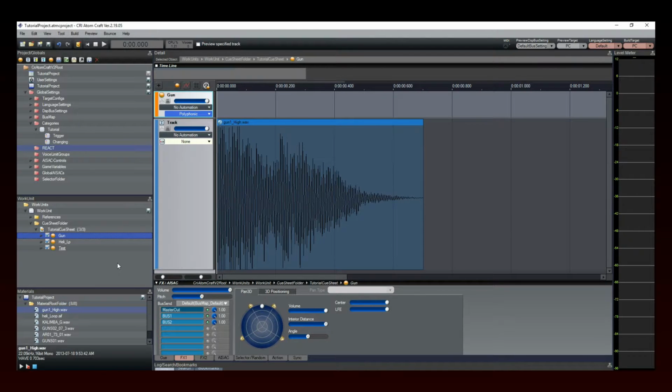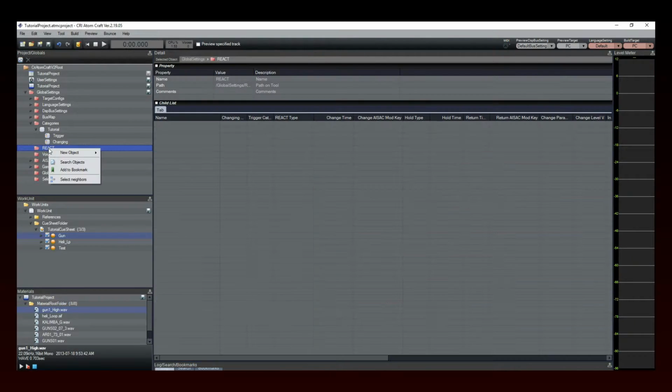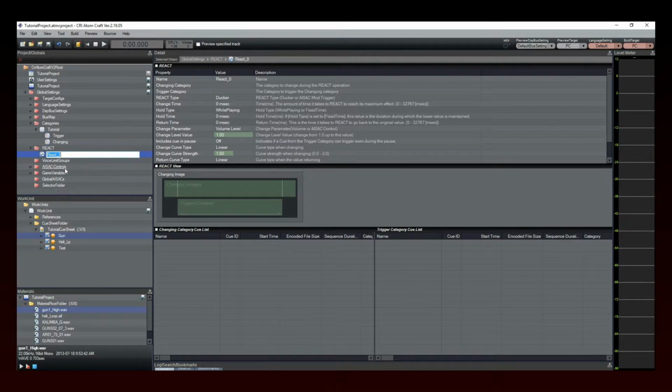First, go to the global settings in the project tree and right-click on the React folder. Select New Object, and then click on Create React. A new React object appears. Here we have two categories ready to use.